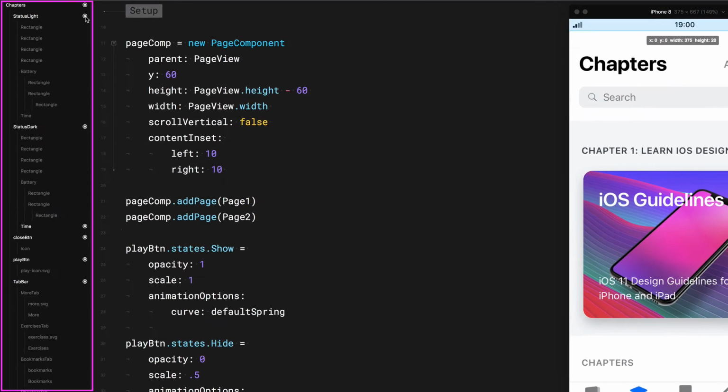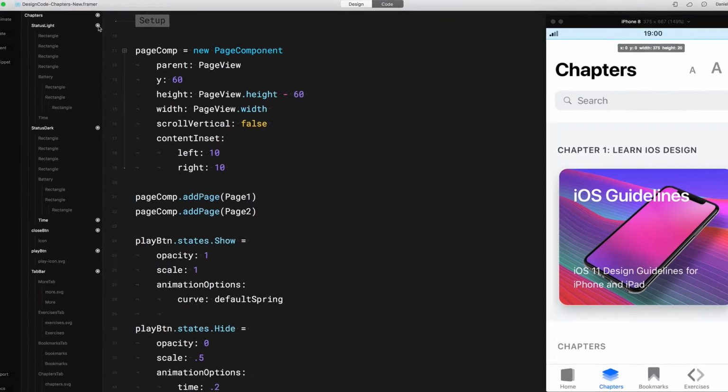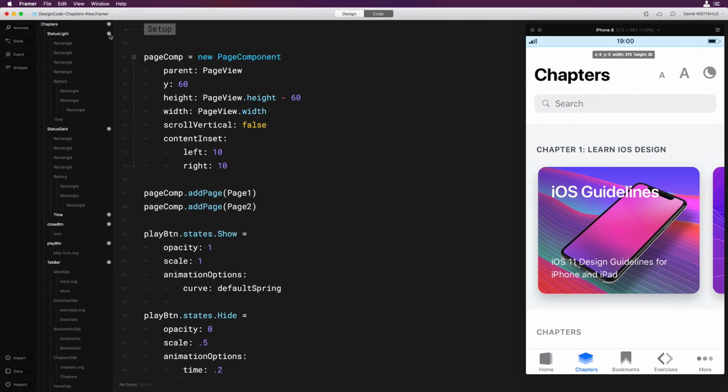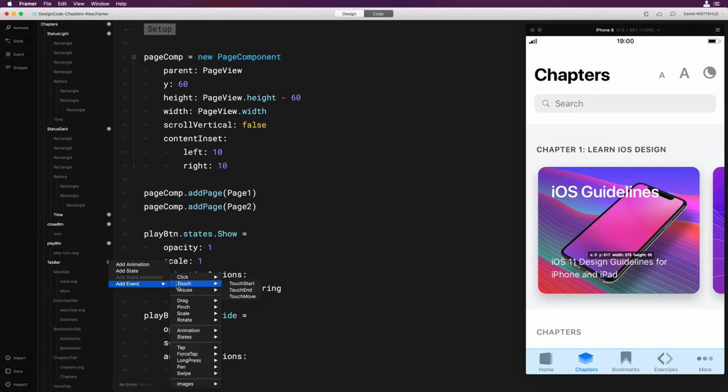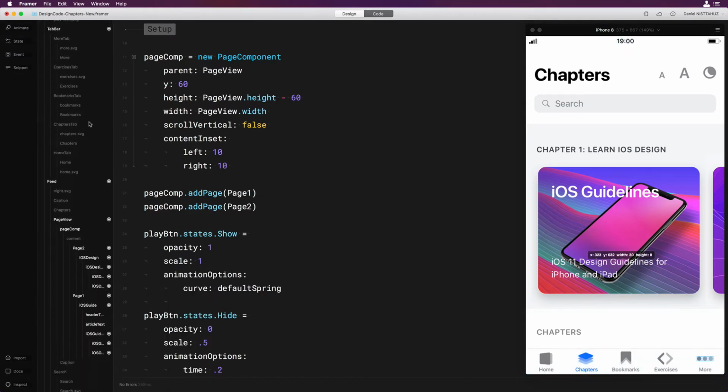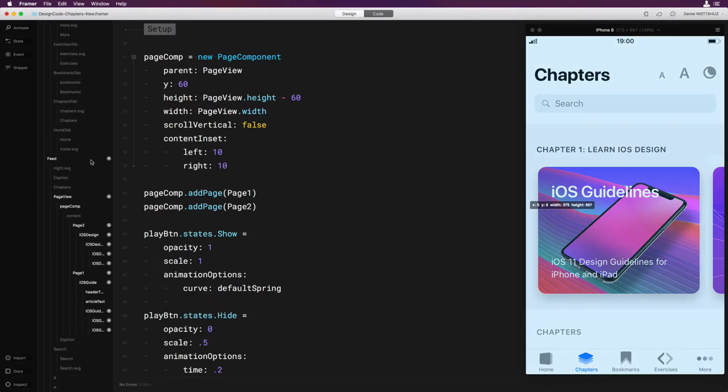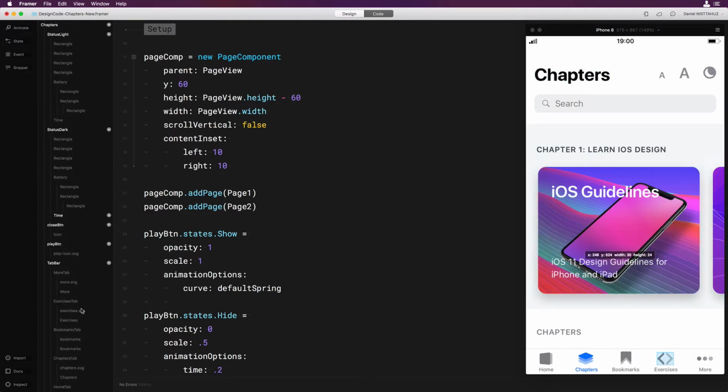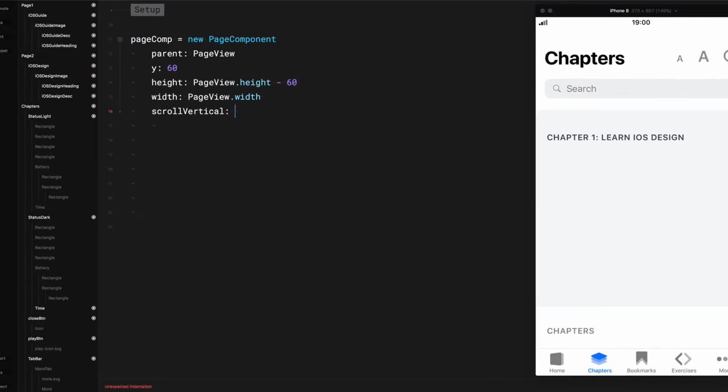Layer panel. It shows you all your layers, similar to design mode. Also, if you right-click any of your layers, you can immediately add an animation, a state, or an event. If you hover over any of your layers on the layer panel, you can easily identify it on the preview window.